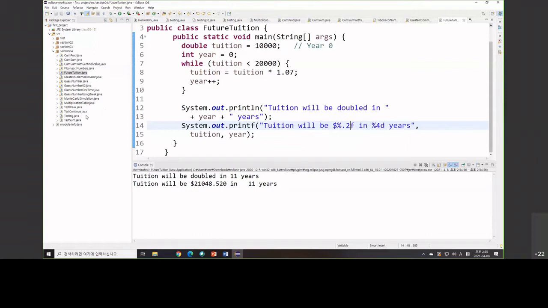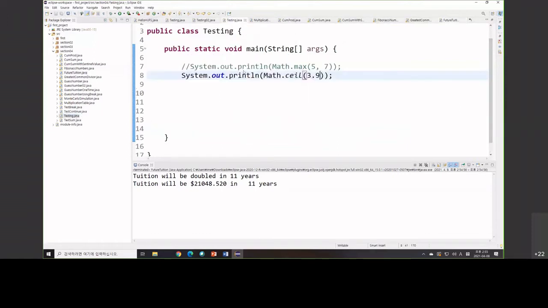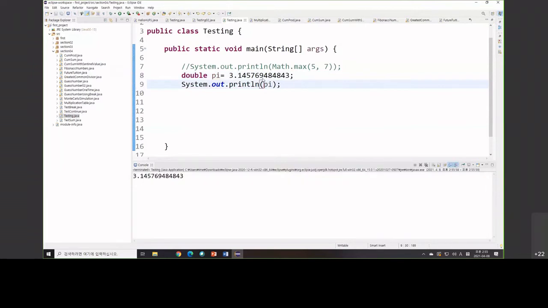So let's see one example. Let's say double, I can put pi equals 3.145, I don't know. Just a random value like this. And then I want to print pi. What is pi here? Yeah, all the numbers will be printed. But I want to print only two digits.